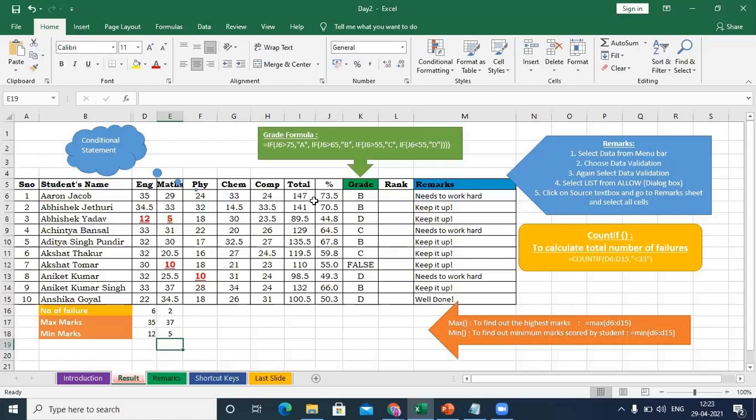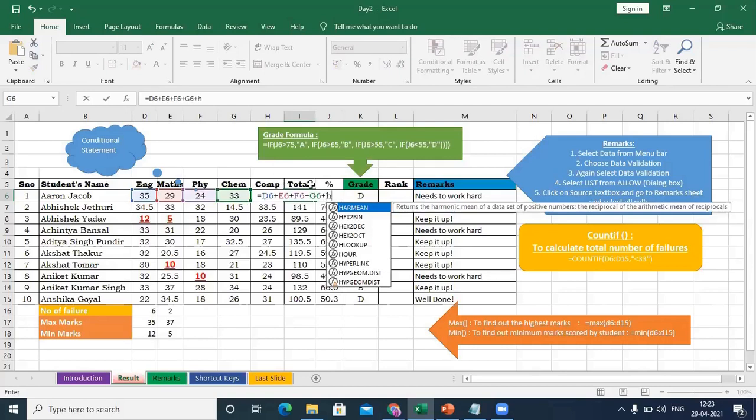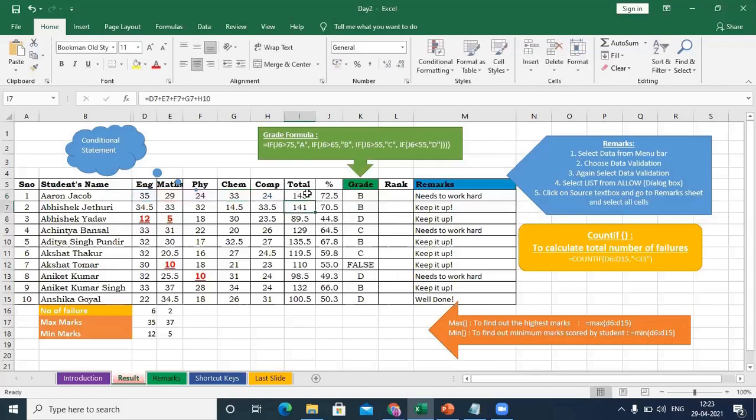Now, the next one is you have to calculate total. You all know how to do it, but I will give you two or three options, what all things can be done. Use the equal sign. Click, select the first cell, use the plus sign. Second cell plus, third one, same way the fourth, and the last one is the address of the last cell, H6. So I'm writing H6 manually here. So this is my total.